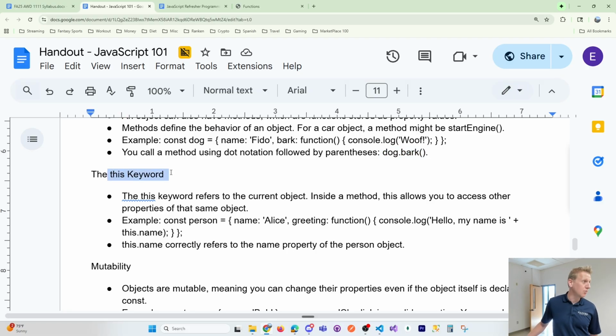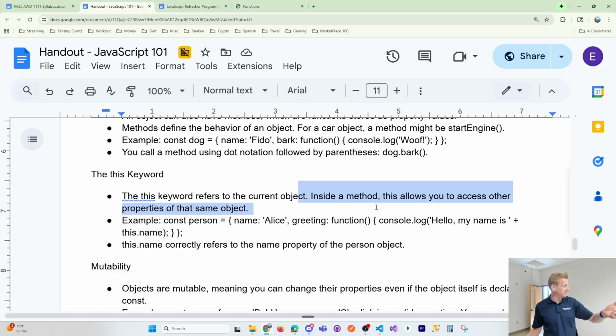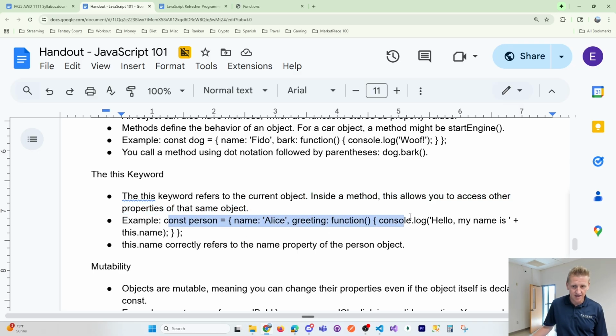There is a keyword that is commonly confused in JavaScript: what in the world is this? The this keyword refers to the current object. Inside of a method, you have access to that object's properties. So you say this.name refers to the name of that particular object. So in this case, hello, my name is this.name. This.name refers to Alice, because you could have 100 people and they all have different names.